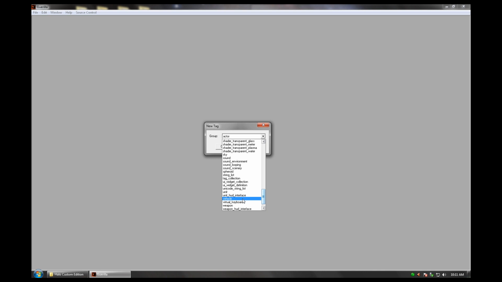Vehicle. This just sets up the basic vehicle tag. Virtual keyboard. Never played with this. I think this is just for the Xbox. I don't actually think it's in Halo Custom Edition, but I think maybe it can be unlocked, which is kind of useless anyways.